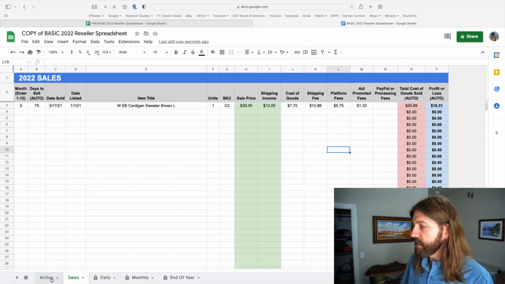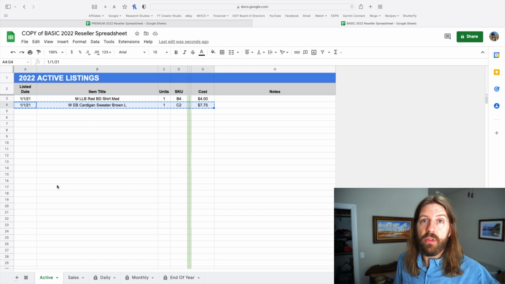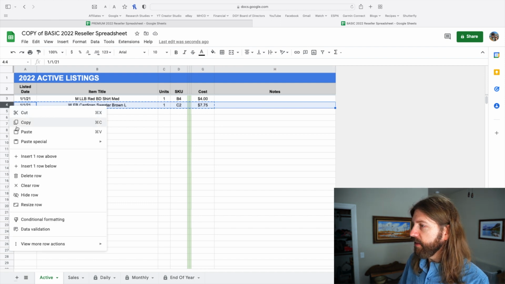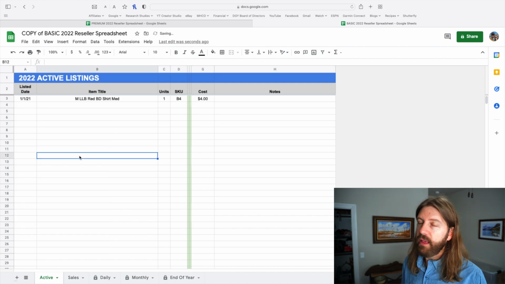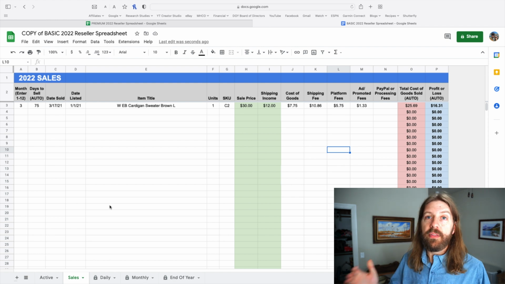Whenever you log a sale, you need to go delete it from your active listings because it's no longer active. So I'm gonna come to this column, highlight it, and just click delete and take it out of my active listings. All right, now I wanna show you the fun part. Because we just sold that item, I wanna show you how it's gonna trickle into the other tabs.